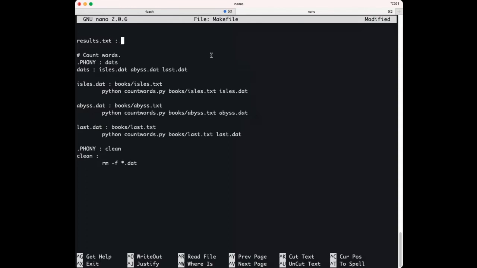results.txt, and then the dependencies. They will depend on, well, we need the DAT files created first. So we can either add it in this way using the phony target, or we could specify every single DAT file like isol.dat, abyss.dat, last.dat. So it's equivalent in this case because we already have a target called that.